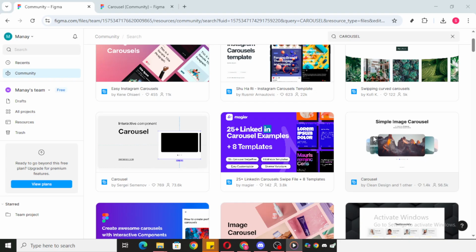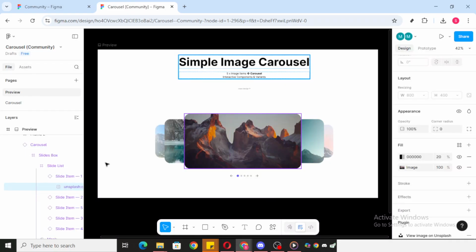After you've found the one you like, click the template to open its details page, then select the option that says Open in Figma. This will import the design into your Figma workspace. If you're using the desktop app, Figma may prompt you to confirm the file opening. Just allow it. Once it loads, you'll see the carousel frames and layers laid out and ready for customization.